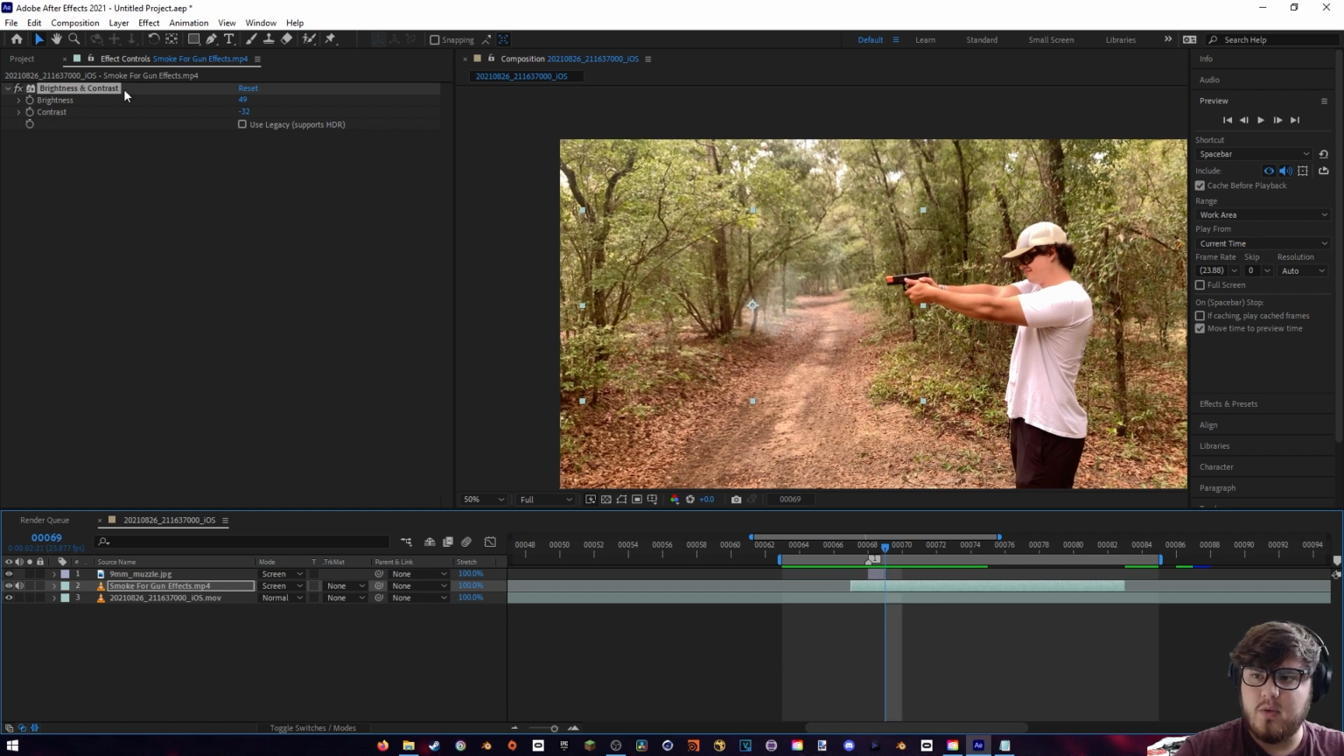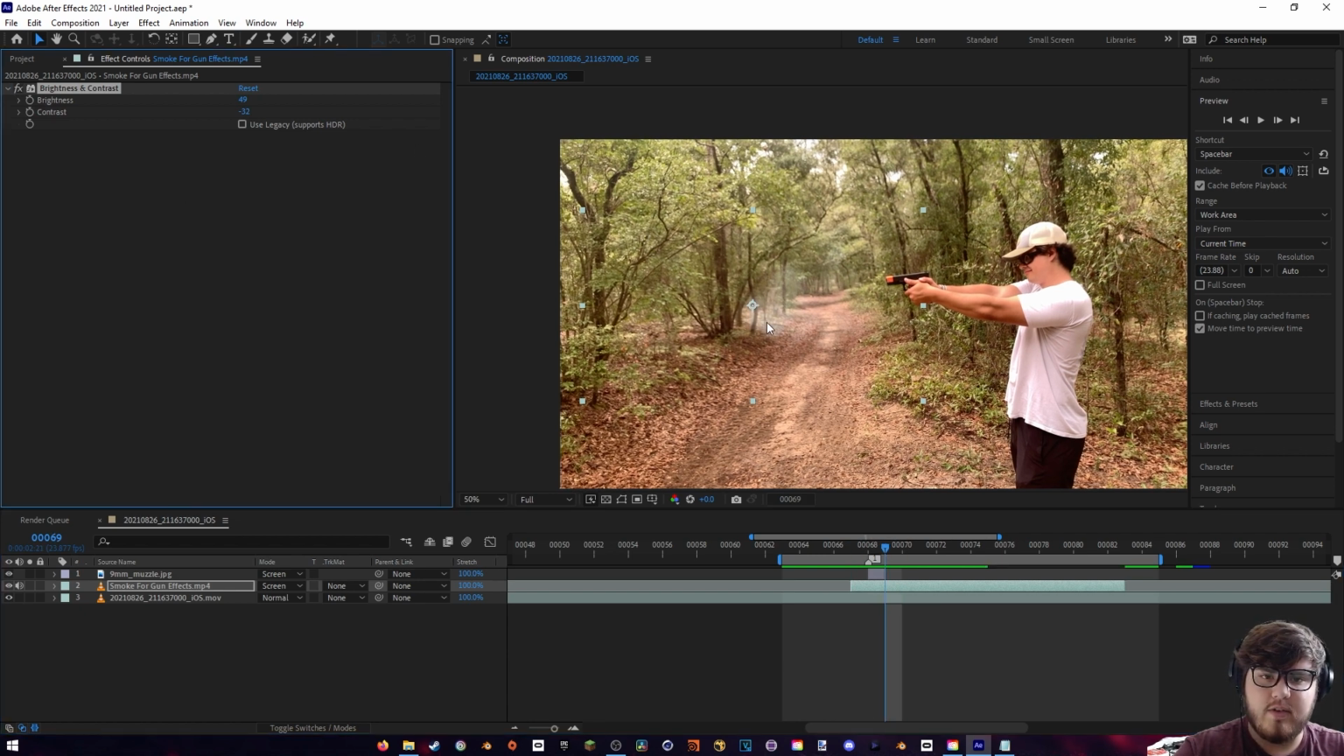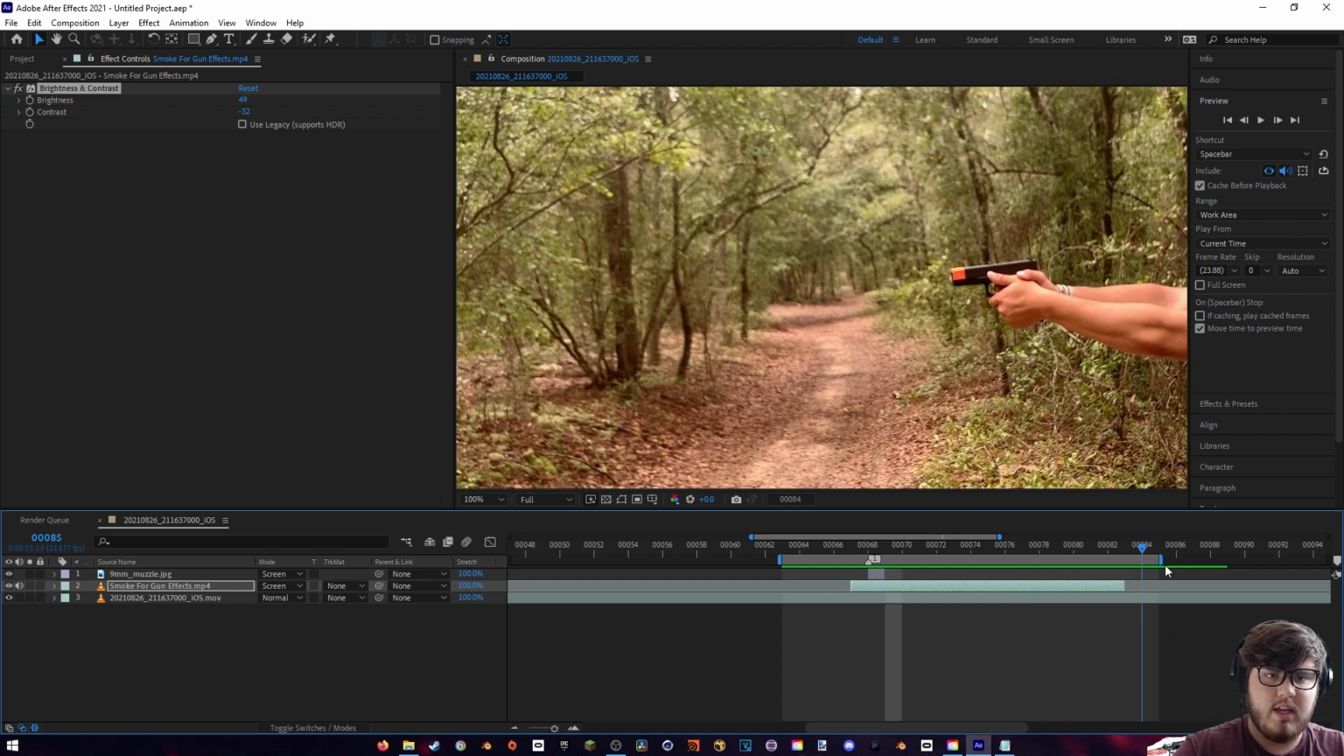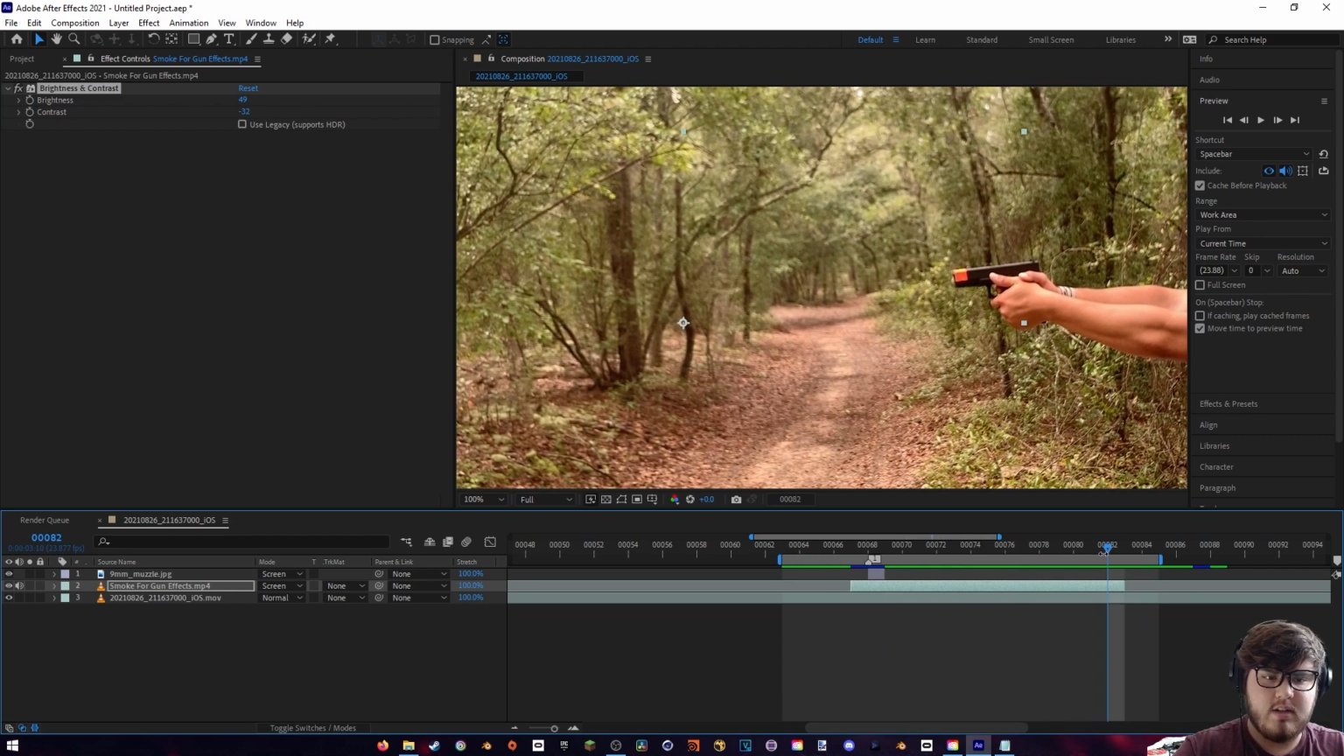We can see the smoke more. So here it was before, and then after, it just brings it out a little bit. You will see that when the smoke actually pops out, we get kind of a popping effect, just because it's not totally keyed out 100%.